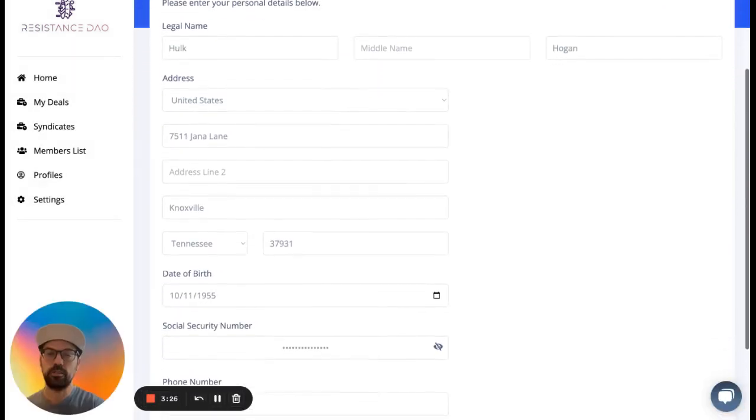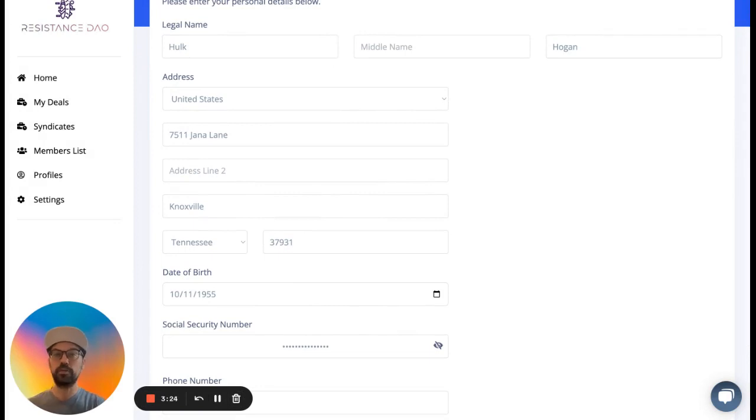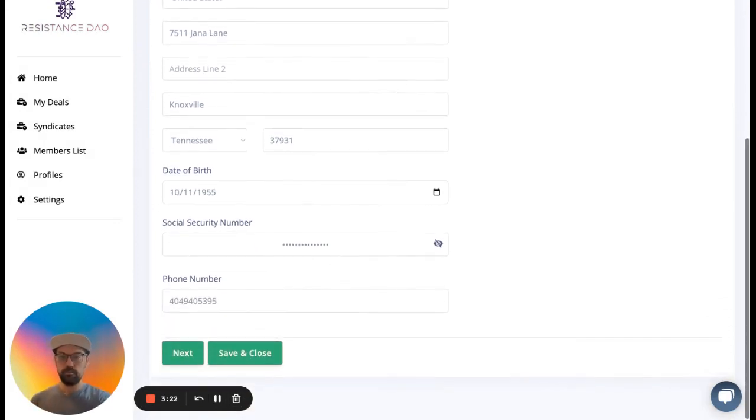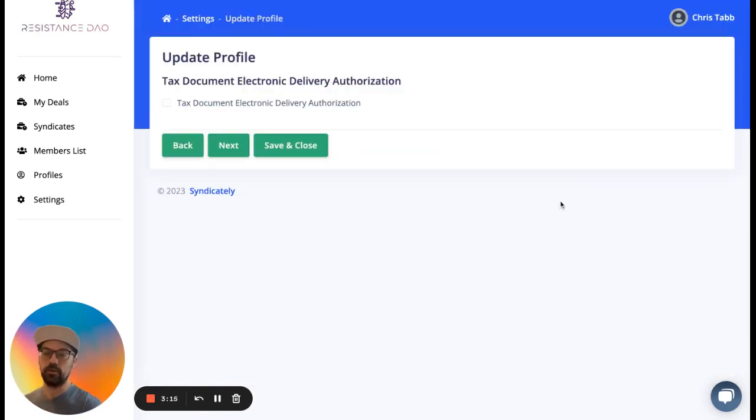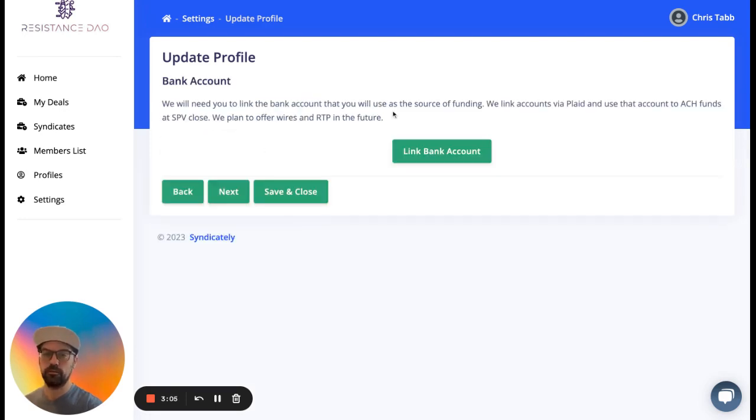And this information should already be put in here for you. So your name, your address, your date of birth, your social security number, perhaps your phone number. And what you can do is click on next here. And you want to go and click on this authorization for tax document delivery. So we'll go next again.